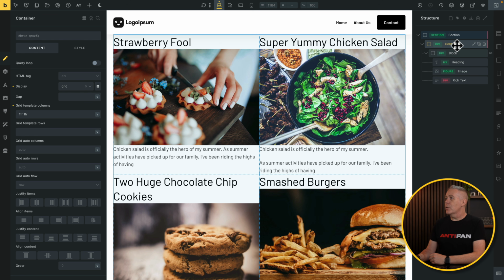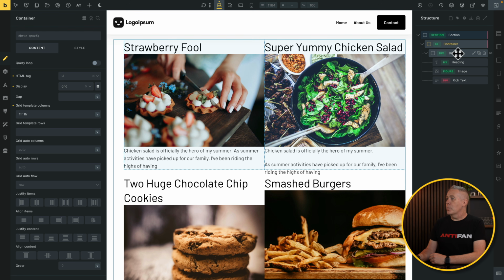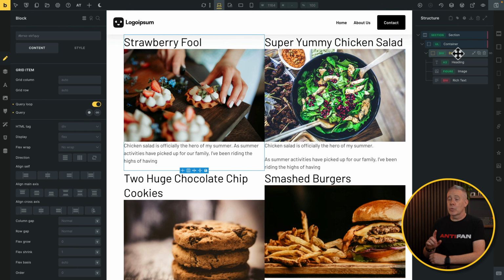So what we're going to do is make sure our container is selected, and you can come over and you see the HTML tag is set to div. We can click and say we want this to be an unordered list. We're going to click on our block, which is our card design, which we'll rename in a moment. We'll select that and do the same thing again. This time though, we're going to change this from div to li for a list item. So now that semantically makes a lot more sense. Each of these now is going to be a list item as part of an unordered list.